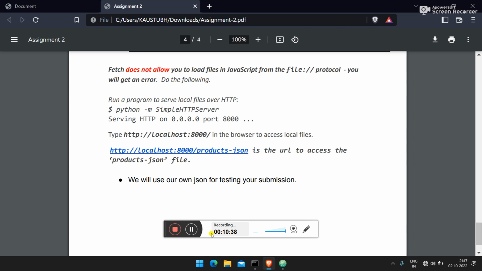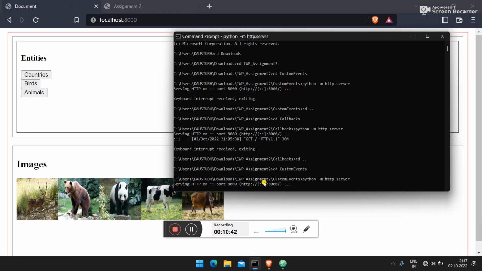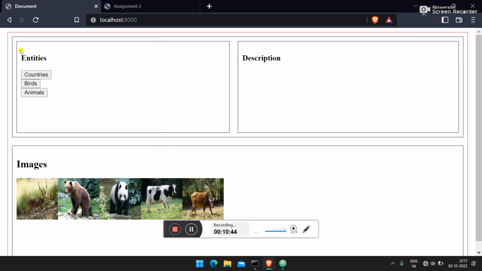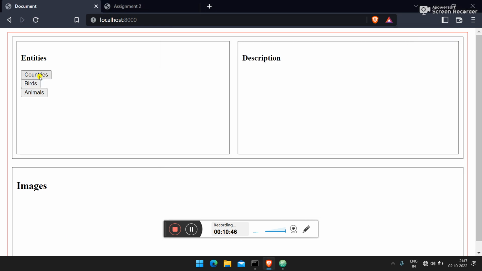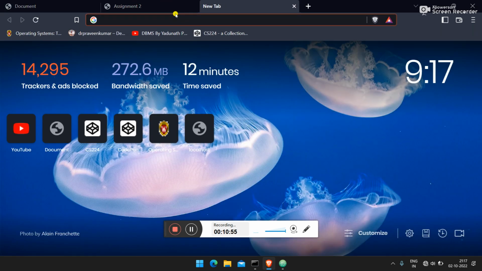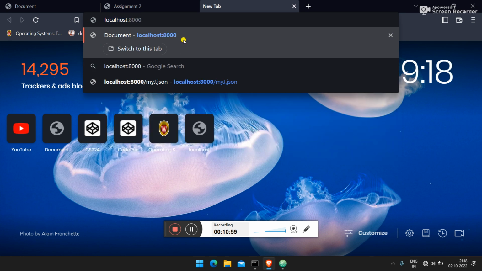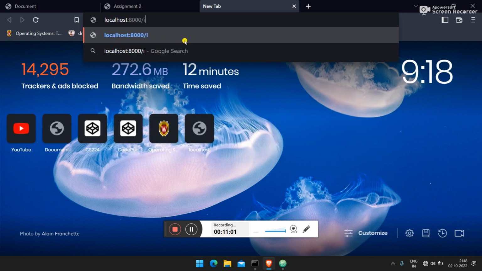So let us take a demonstration now. So this is our port for the custom event, it is opening. So let us click countries. So this triggers this event, and these 5 images come here. That is, it extracts from the JSON file. Let me show you the JSON file. So this is input.json.